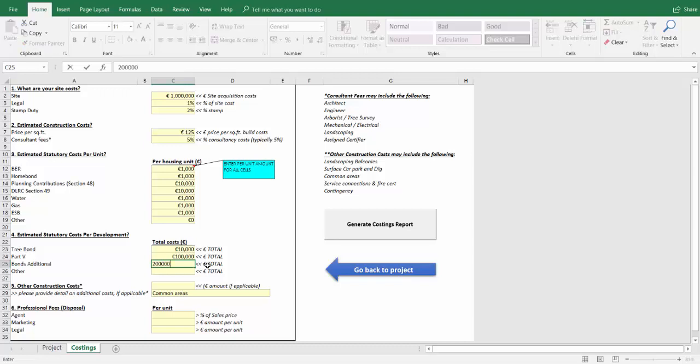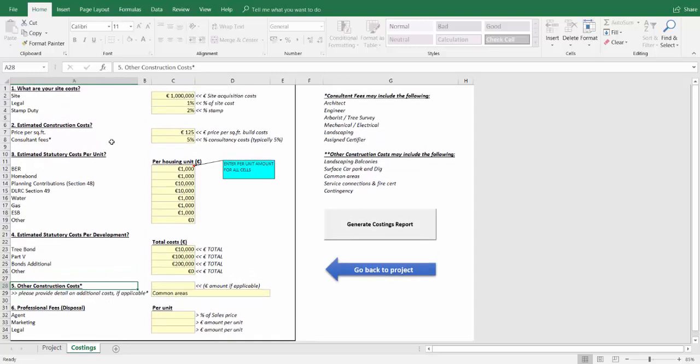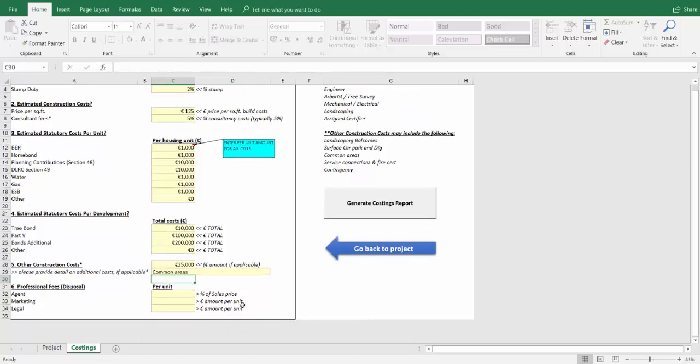Once again, just using generic figures for illustrative purposes. Okay, next we've got other construction costs. These are for costs that aren't necessarily captured up here, and you just want to flag them or raise a reserve. Okay, let's assume, for example, 25,000. I've got common areas in here. You may want to add in a few different line items by putting in a comma, but for the purposes of this exercise, I'll just leave it as is.